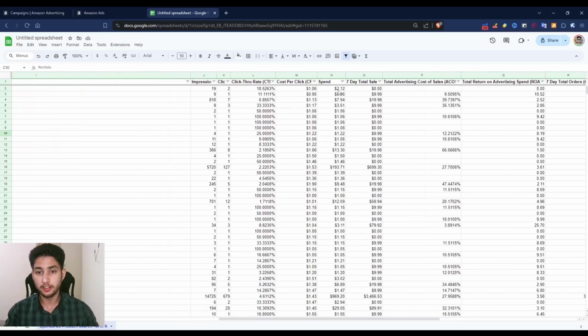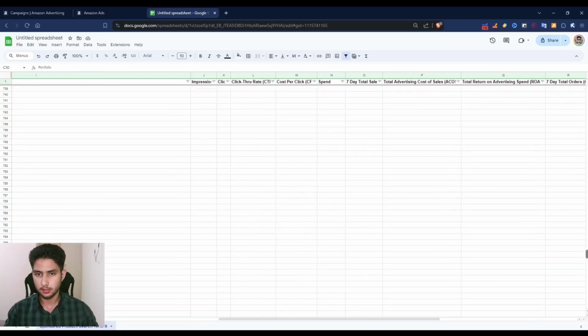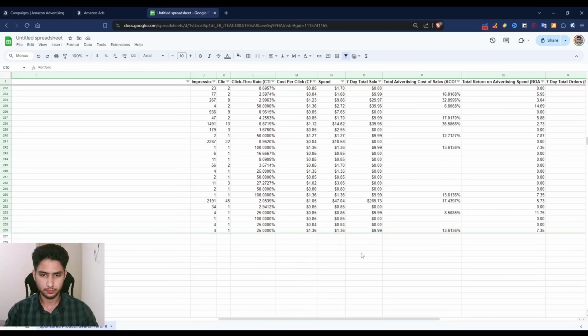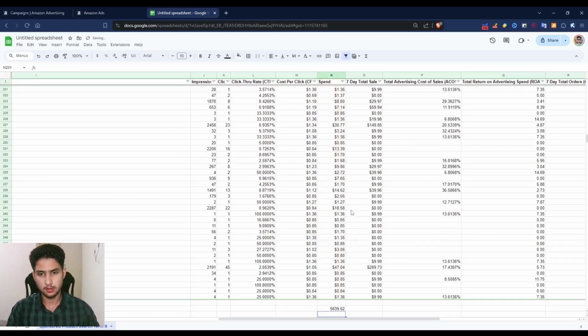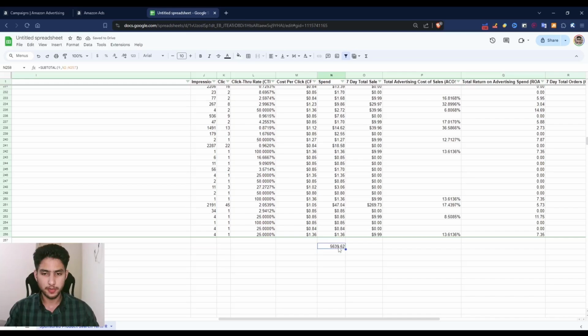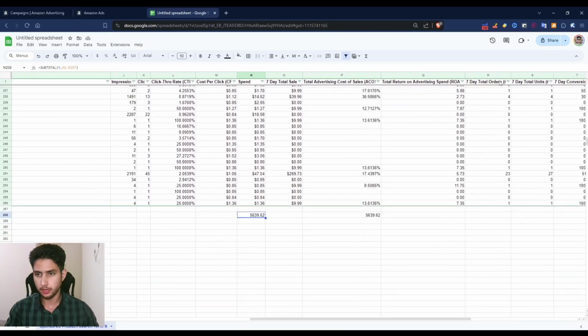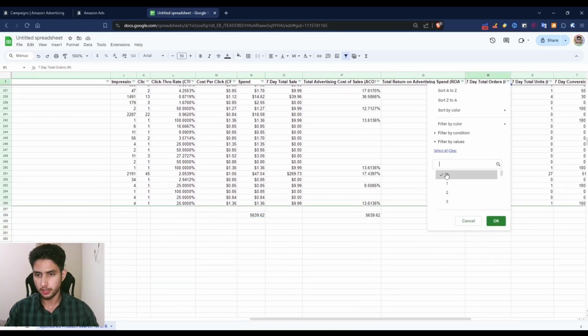And then we need to find the spend column here. Scroll all the way down. Now we're going to use the subtotal formula. So this is our total spend for sponsored products for the last 30 days. Now we're going to copy it and paste it here. And now we're going to filter by orders, filter by no orders. So 7 total orders, we're going to put a filter, 0.